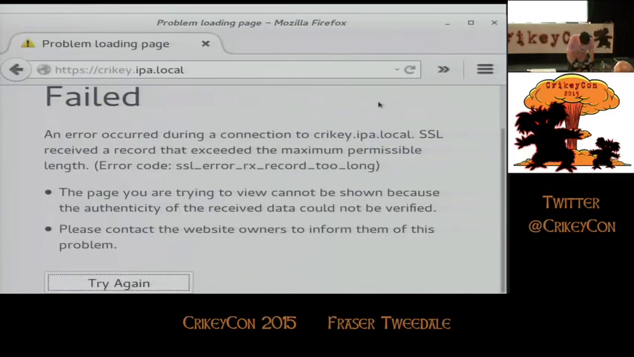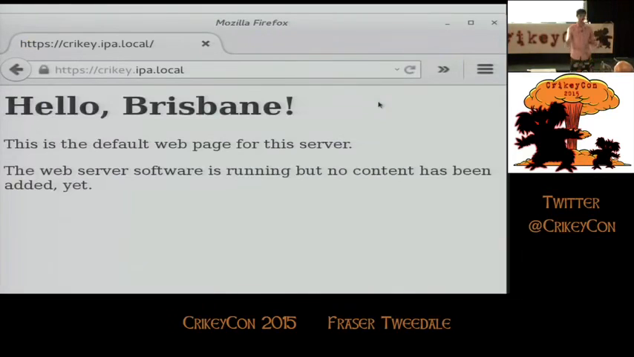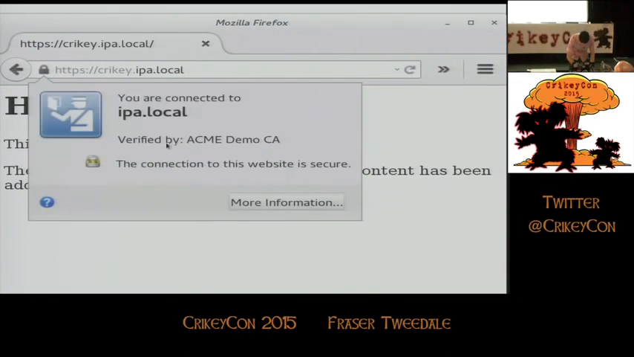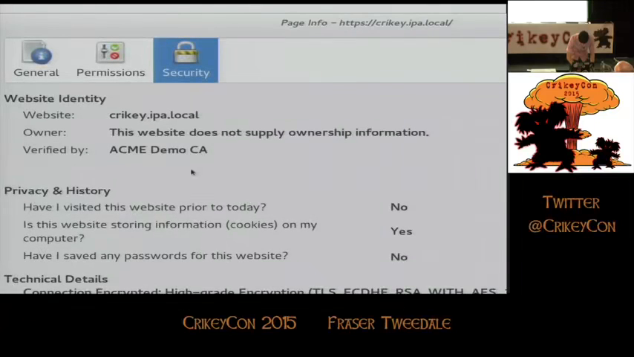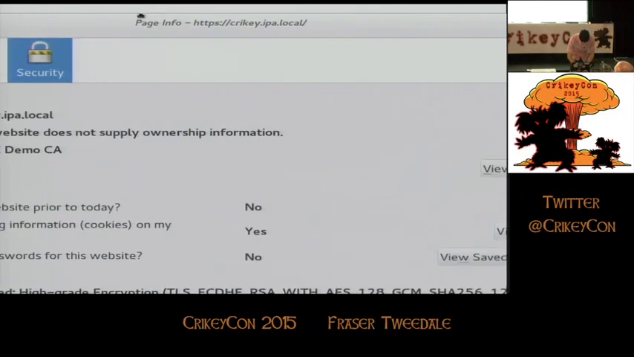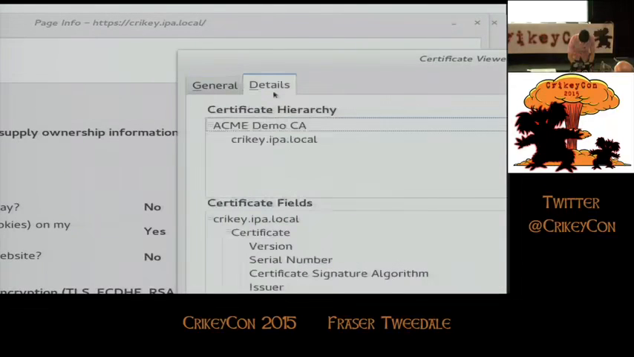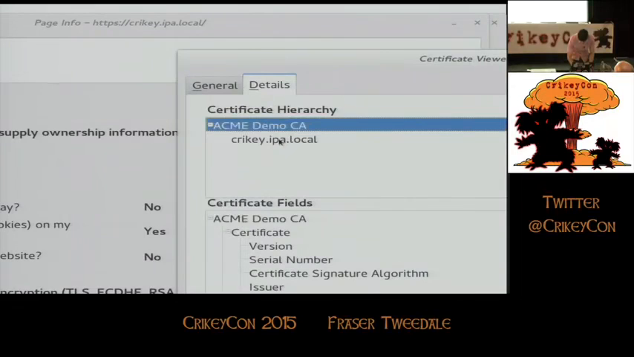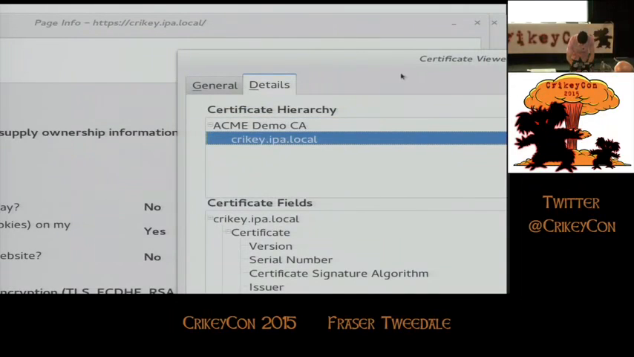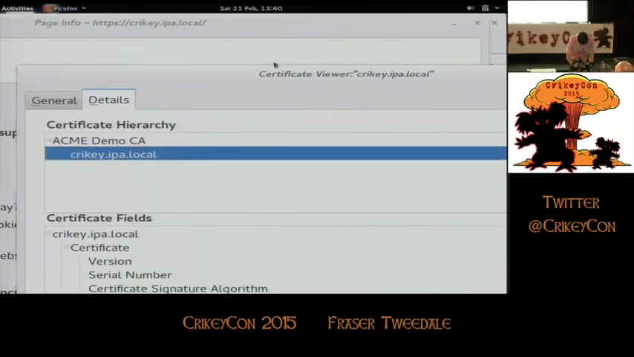So if I go back here now and reload this, voila, we're serving this over HTTPS. So verified by ACME demo CA, so this is the CA that I've created, and I've installed its certificate in my browser. And yeah, if we view it, details, well, yeah, there's the chain.